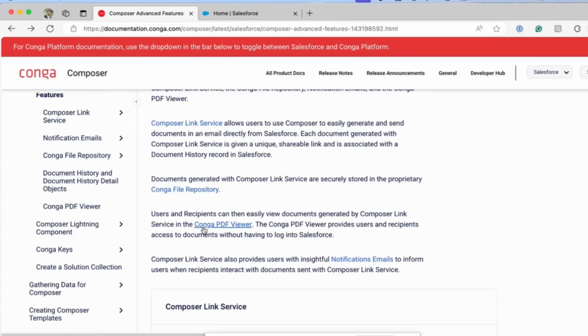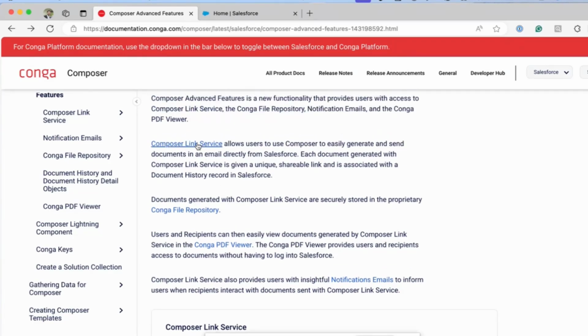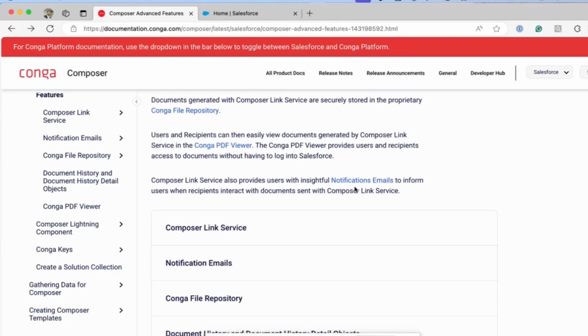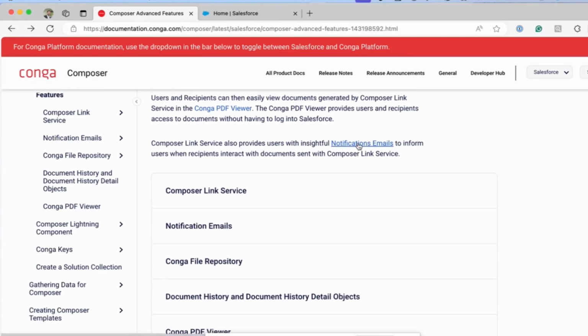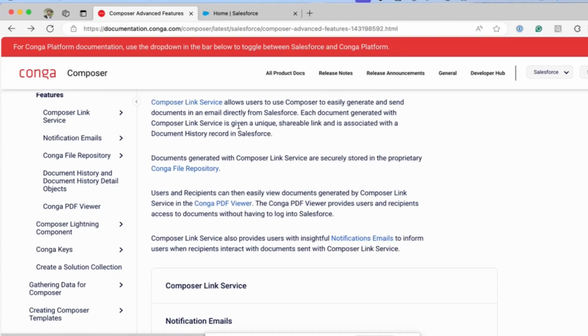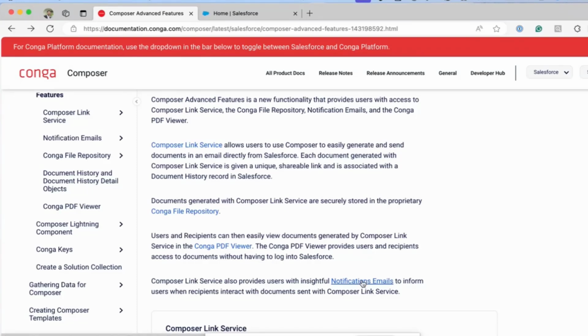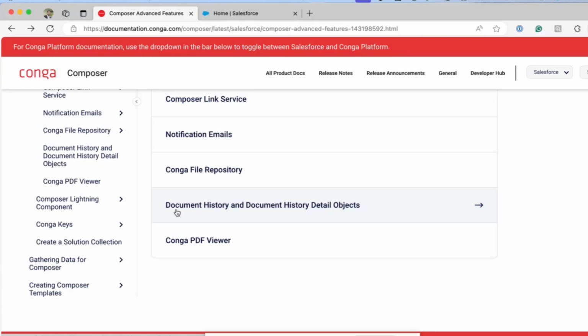Third, we have the Conga PDF viewer. This is a web PDF viewer that allows you to view the Conga link email within a web browser. Fourth, we have notification emails, which is a feature just of the link service, and notification emails go out when the link service is interacted with. And then fifth, we have a document histories object within Salesforce, and I'll show that as we begin to create our solution.